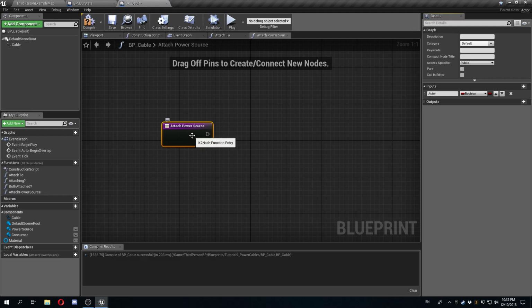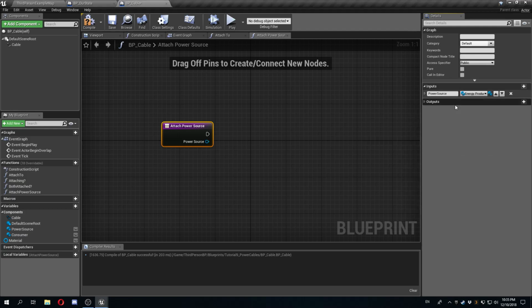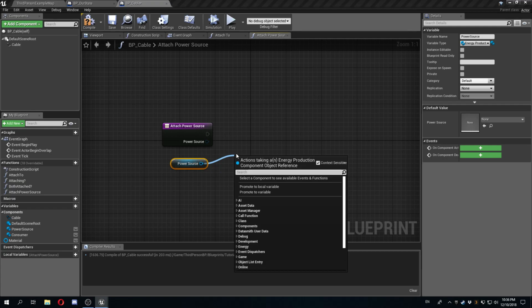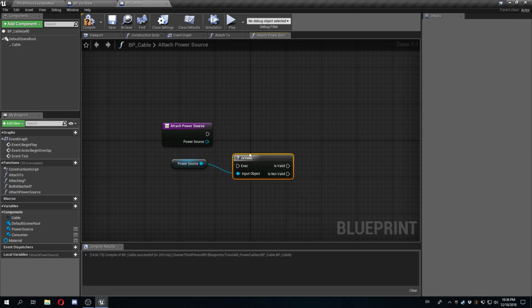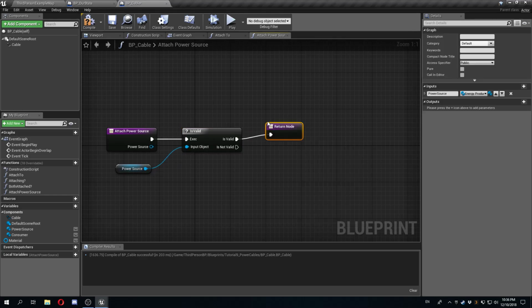Oh, you know what? I don't even need the actor one. I am going to just put power source in here. I'm going to have a power source, it's going to be of type energy production component. And I'm just going to check whether or not our existing power source is valid. If our power source is already valid, I am going to do return.